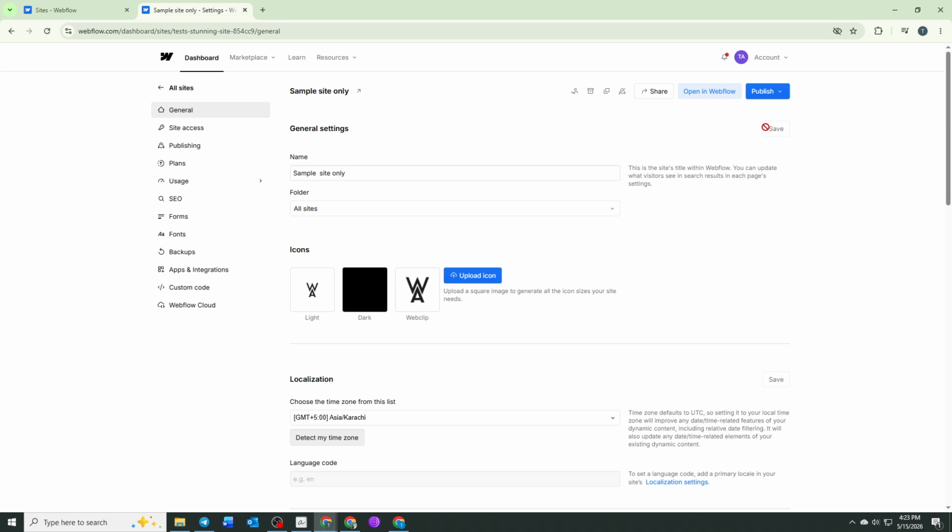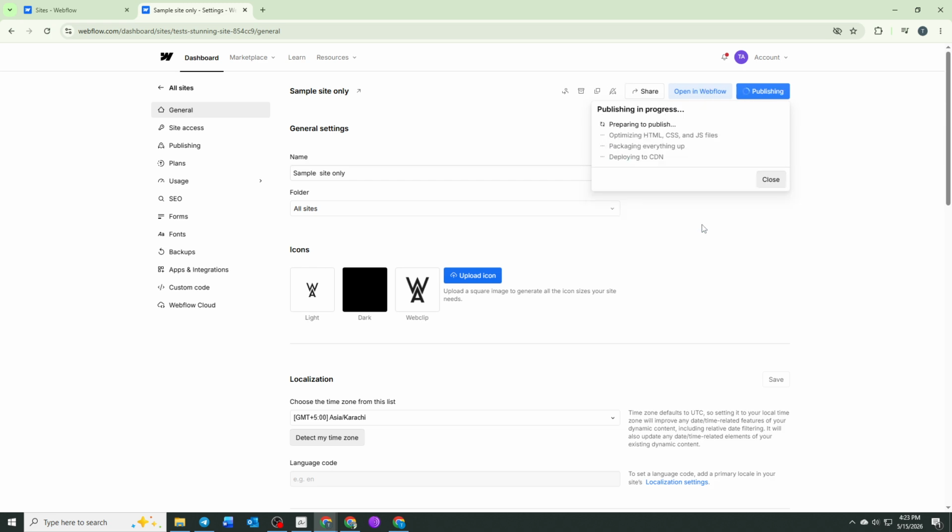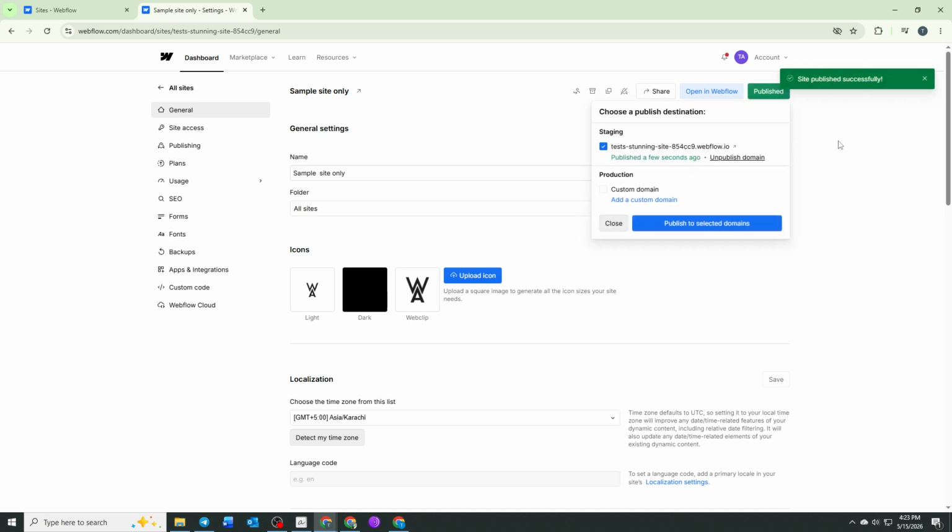After saving the changes, you should also notice a Publish option near the top section of the page. Click Publish to update the live version of your website with the new site name. Publishing makes sure the changes are reflected across your project and visible where applicable.